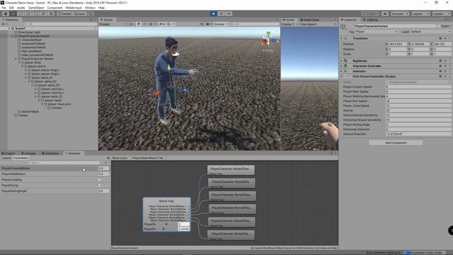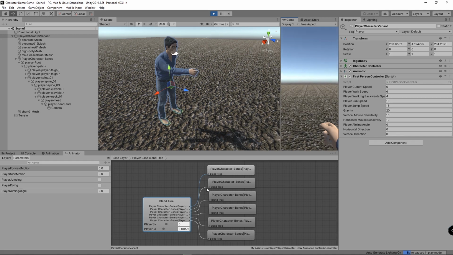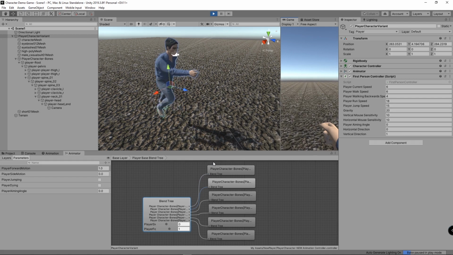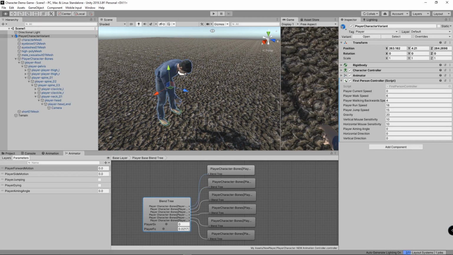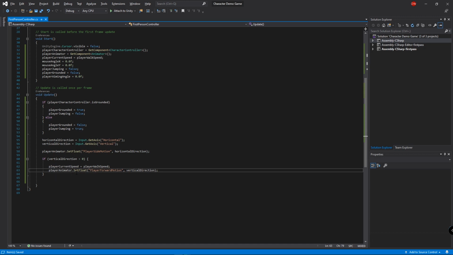Now if I hit S and try to go backwards, you'll see the vertical direction goes, but I'm not actually taking that into account because I haven't put that into the code yet. But see, the walk animation actually works. So now I'll just do another if statement.